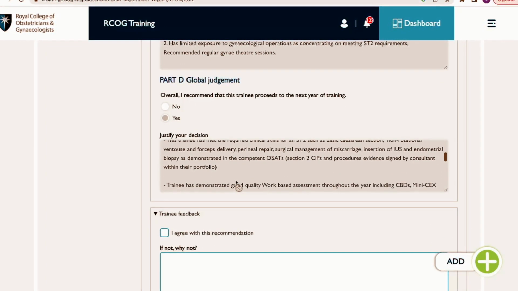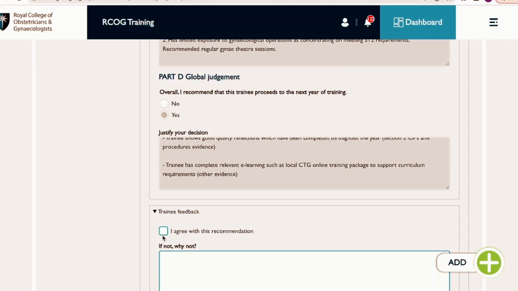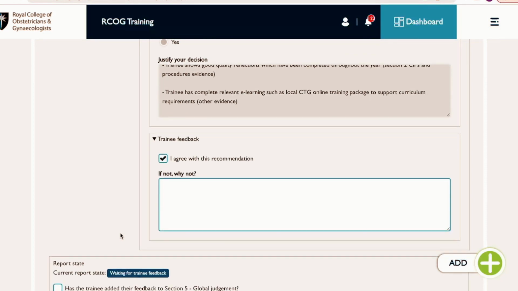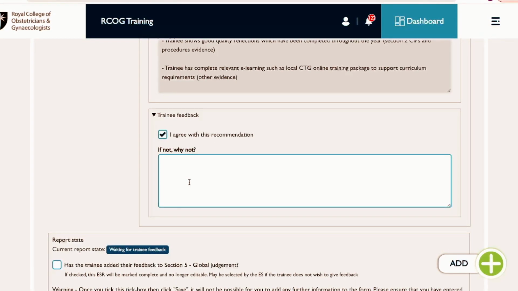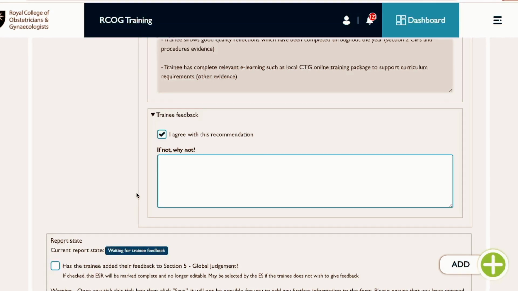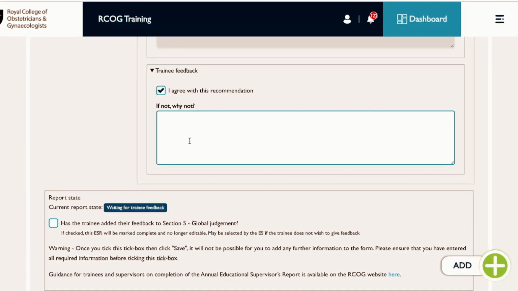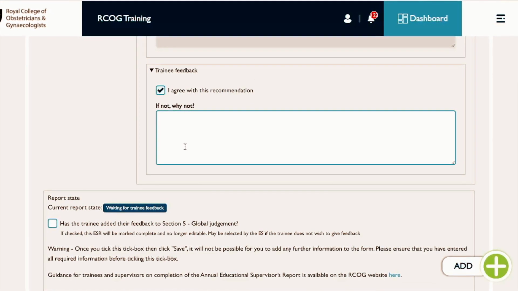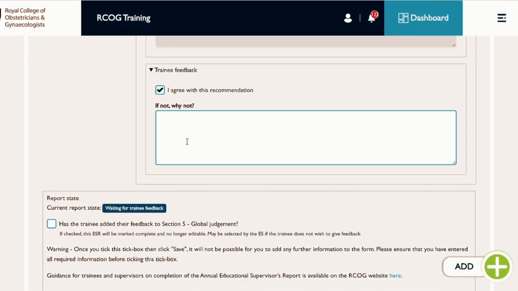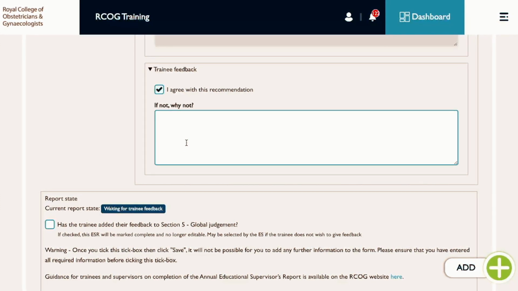If you are happy with that recommendation, you will then tick I agree with this recommendation. And then in which case the next section you don't necessarily need to fill in. It may be useful if you think the educational supervisor hasn't outlined where a particular piece of evidence is and it's not obvious. You may want to fill that in to signpost the ARCP panel, but otherwise you can leave it blank.